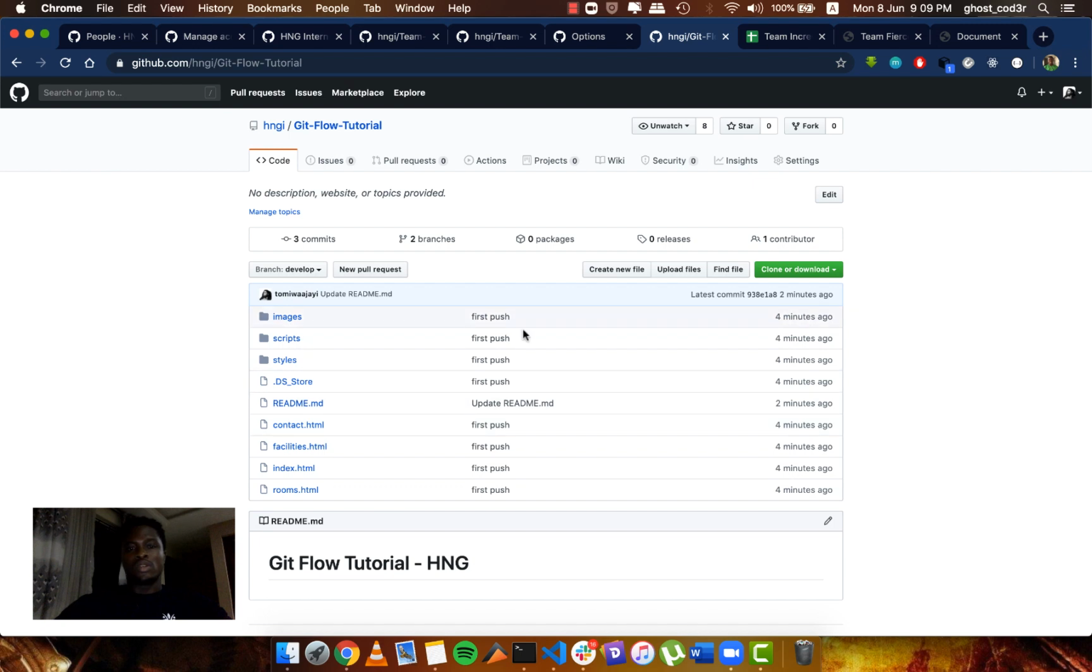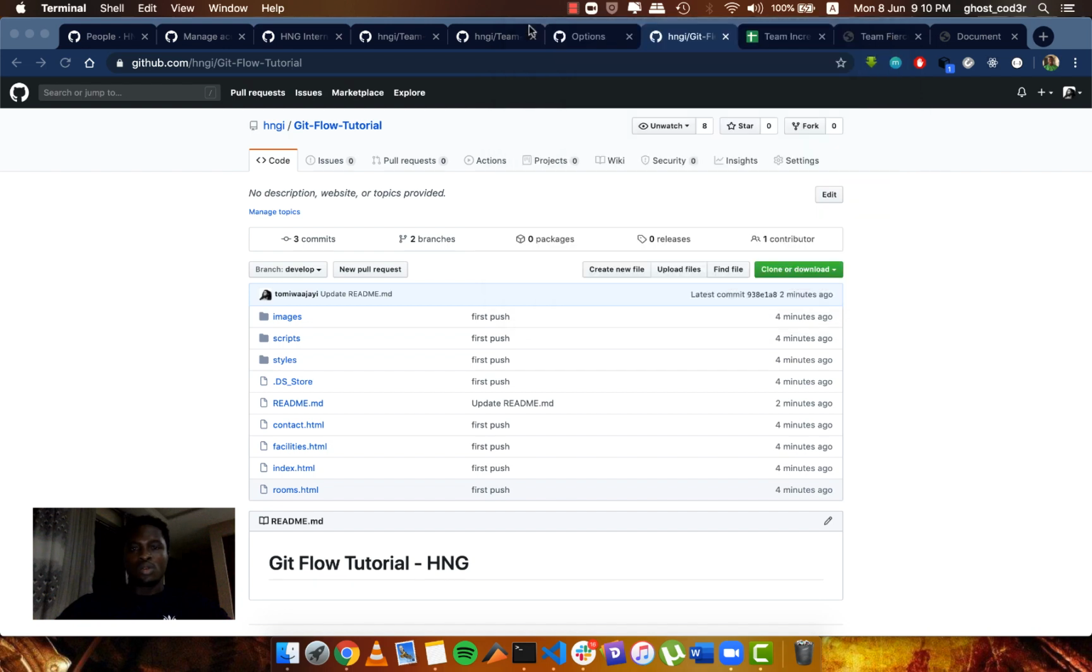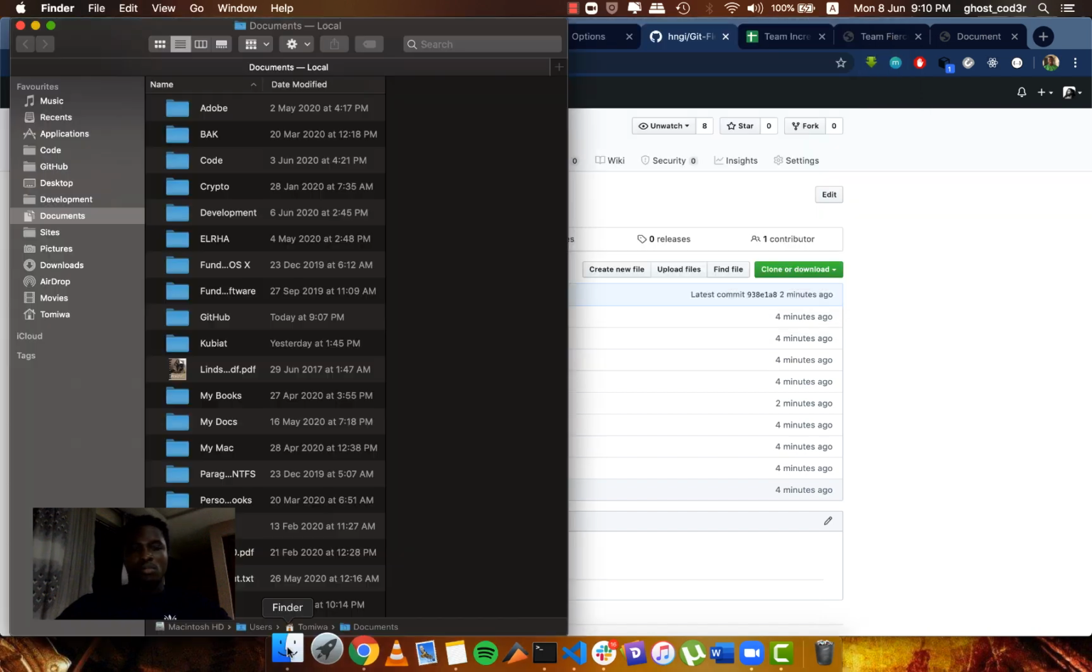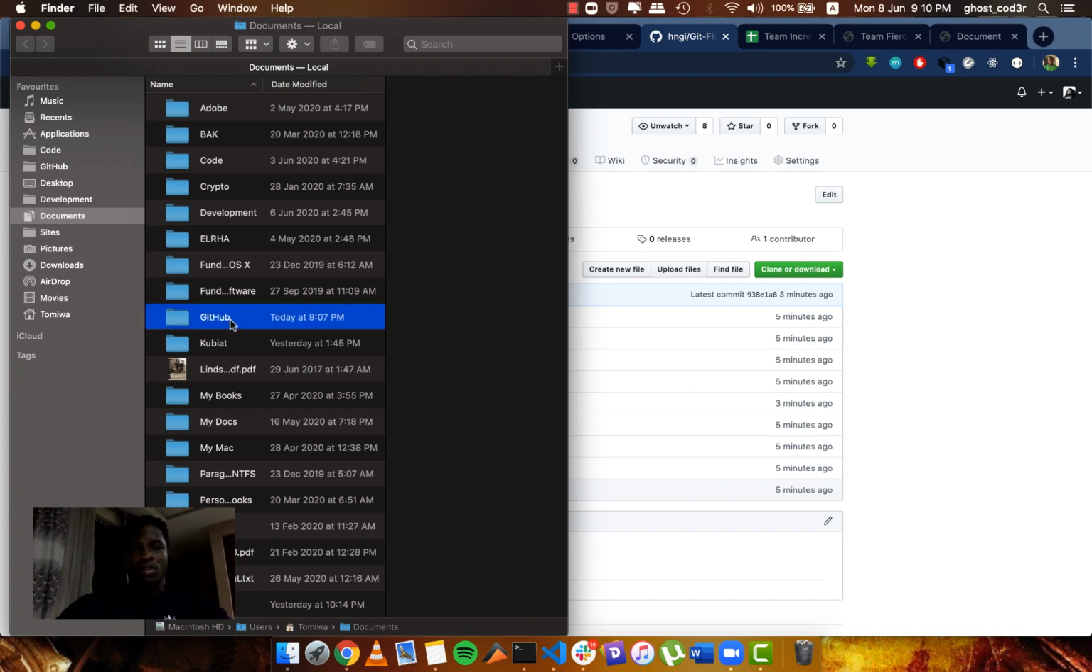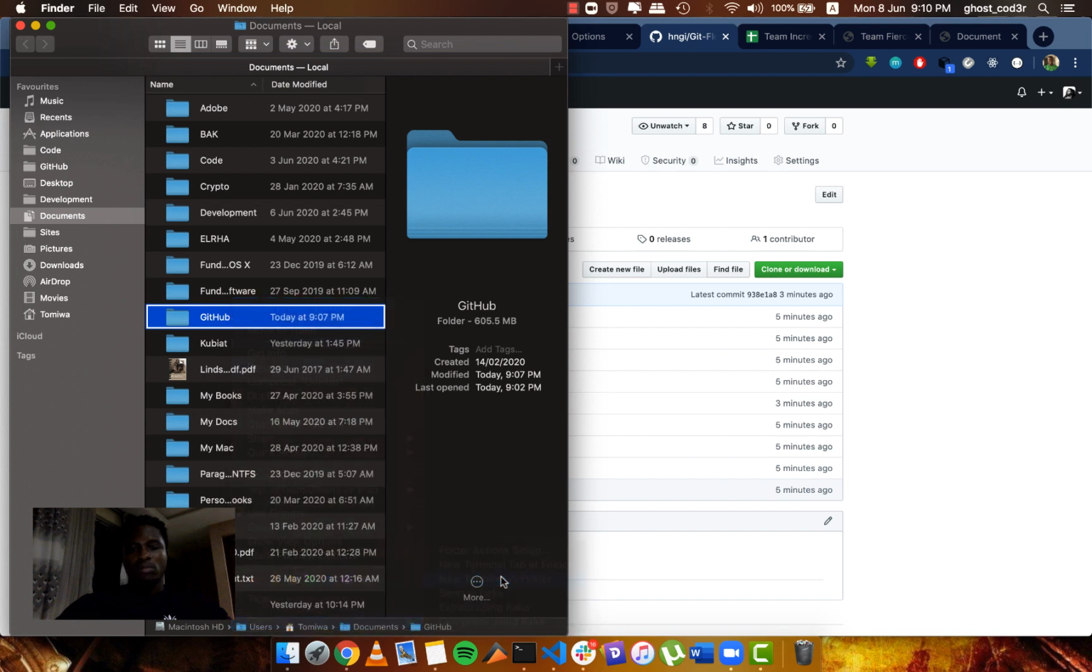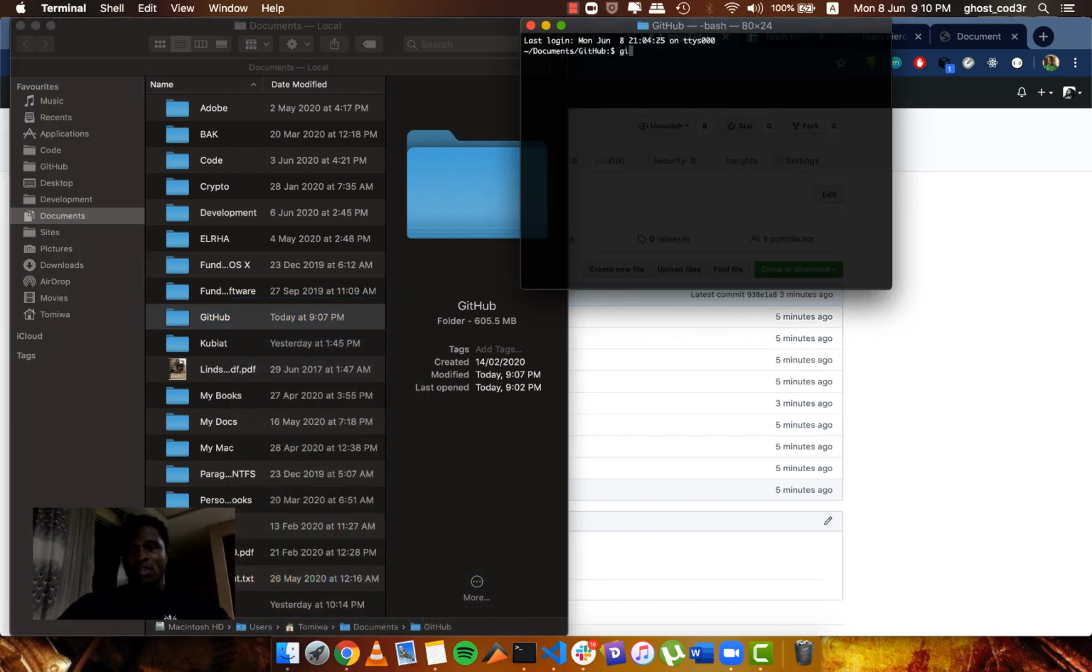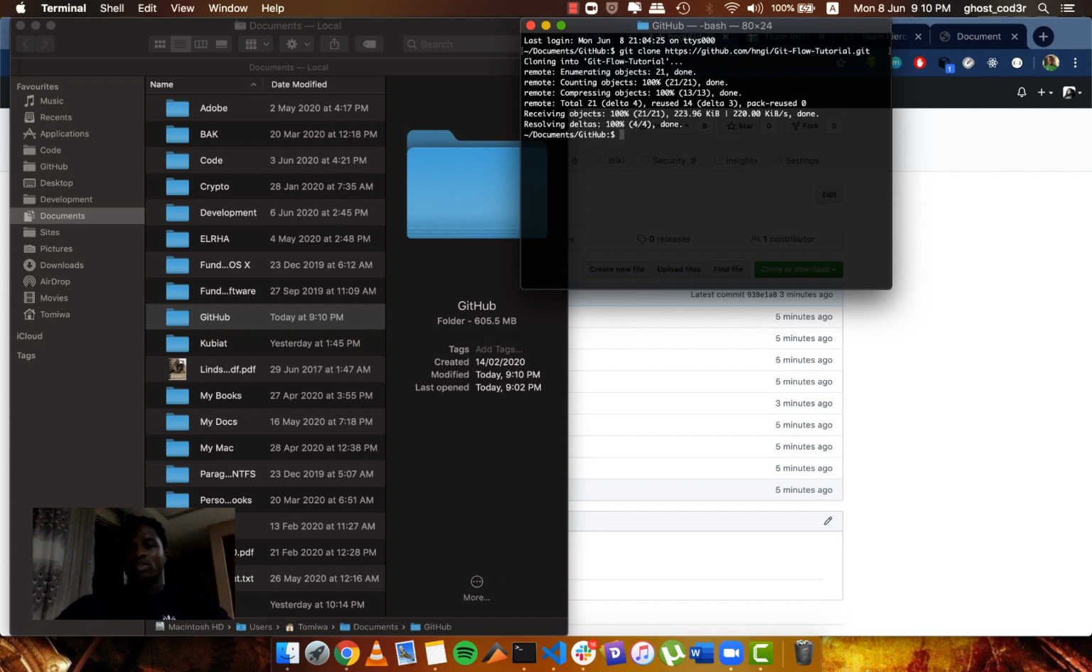What I need to do is I go to the repository that I'll be working on, and I can see this here, and I clone to my computer. So I can clone and copy the link here, and then I just go to my documents where I have my GitHub folder, and then I run git clone, right, and that clones this repository to my computer.